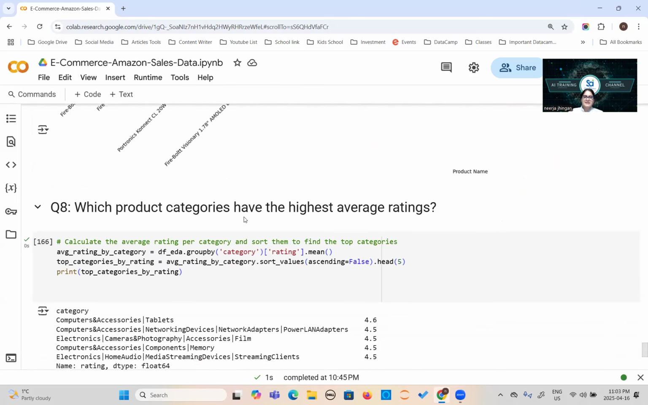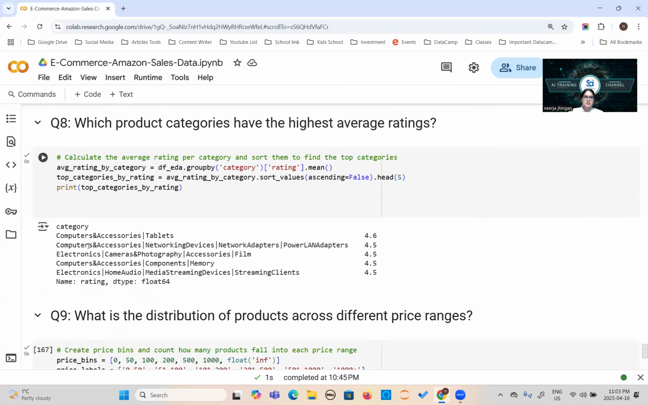Now, which product categories have the highest average rating? This is also an important question. How can you do this again? Group by category, because there are duplicate categories, and then for rating we will take the mean, because we want to answer the question of highest average rating, and then it is showing only the top 5, because there are so many categories.